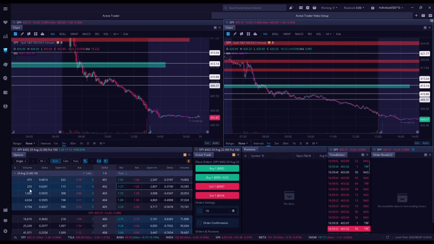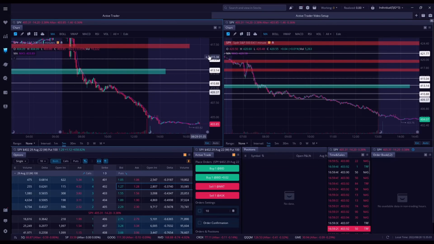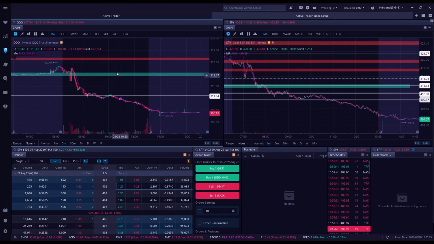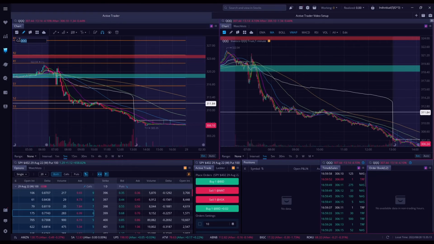Then you have your options chain here. And then you have your active trader here. Positions, time and sales, and order book. Now, let me add some more things. So let me show you. If I were to change my chart here, it only changes it on here and not everything else. Let me show you what I'm talking about.